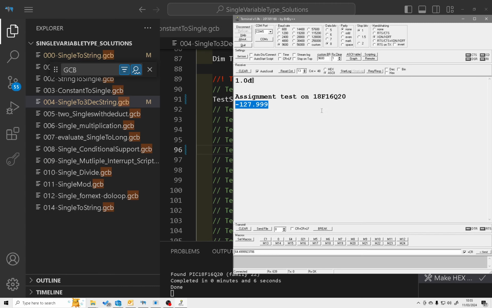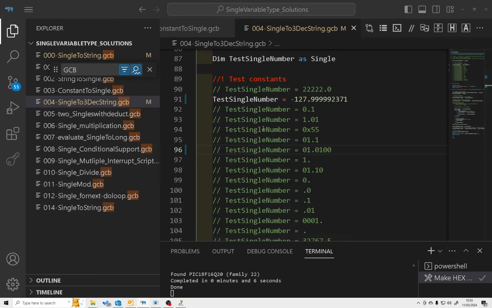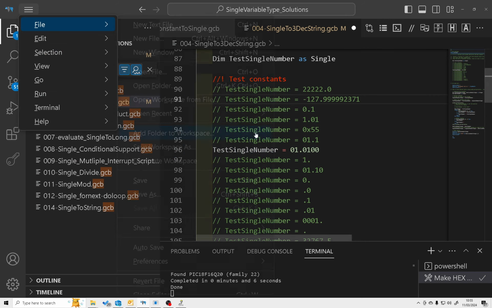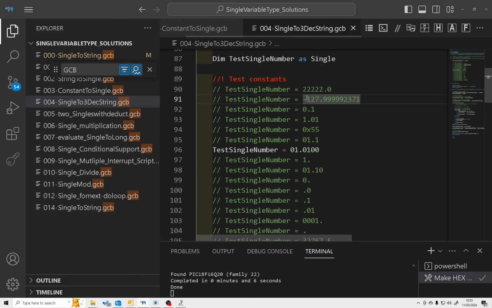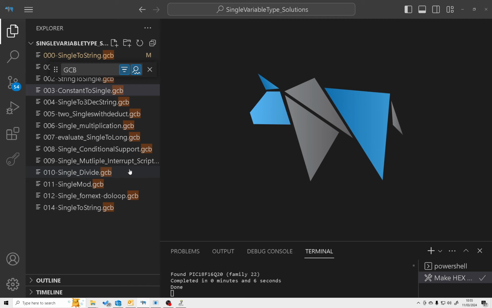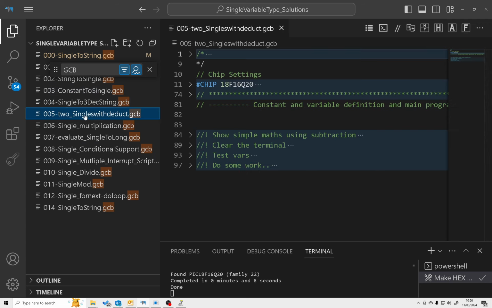1.2799. So that's close enough for military work. Okay. Revert those changes so it's consistent. Close that one down. Now so far we've seen constants, assignments, strings, handling, but we haven't seen any deductions. So let's just do a deduction one. In here, do some work.